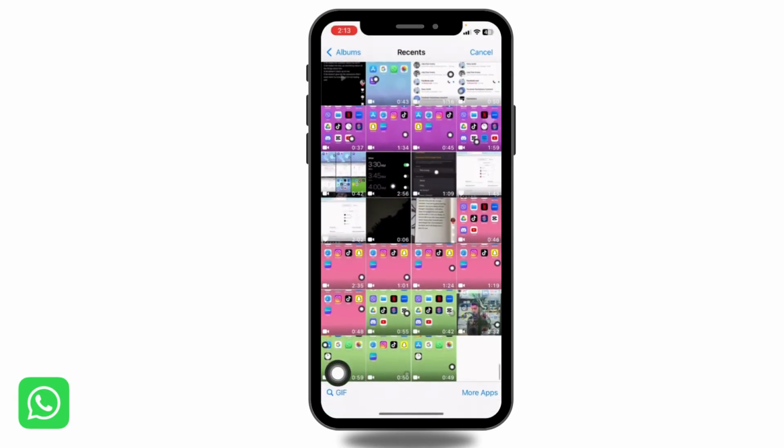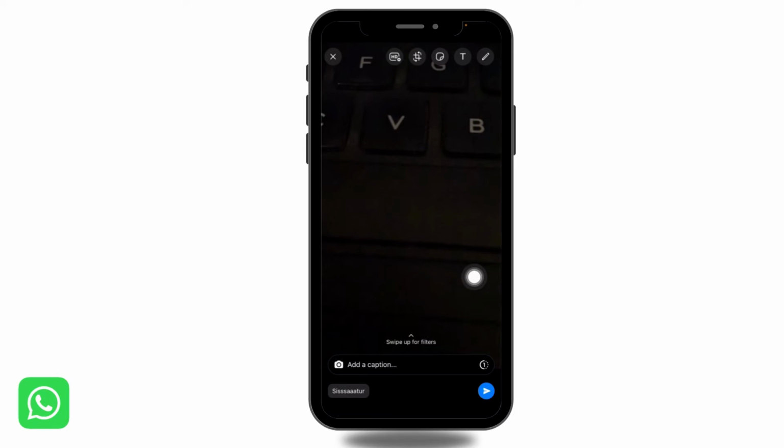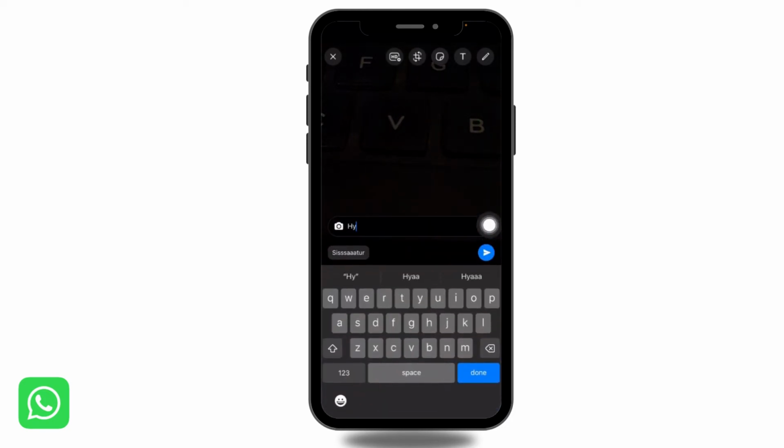With that your gallery will open up. Now from here you can select the picture. But for now I'm gonna click the picture. After you are done with selecting the picture, you can add a caption. And over here you will find this icon with this one number. You have to tap on it.